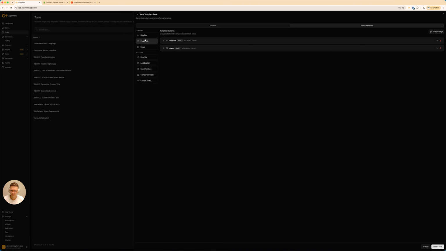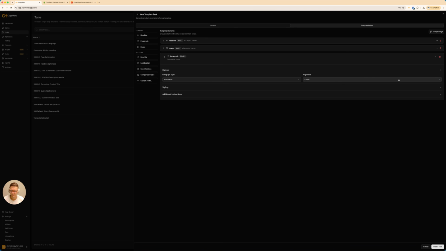Then let's maybe continue with a paragraph. And paragraph is just a block of text on the product page. Again, here you have some options on the paragraph style, like the writing style. Let's do descriptive right here. Also the same styling options, and we can also provide additional instructions. So maybe: cover detailed keywords of the product, highlight the unique benefits, the unique usage.